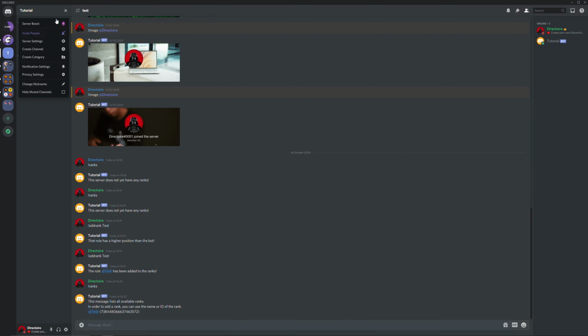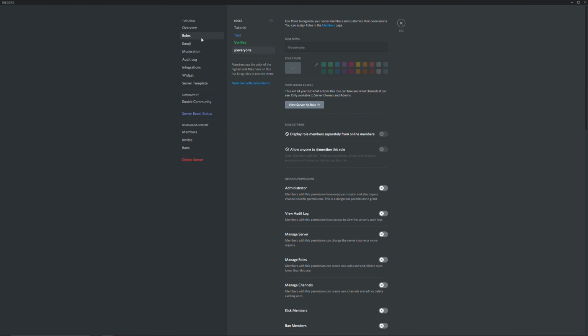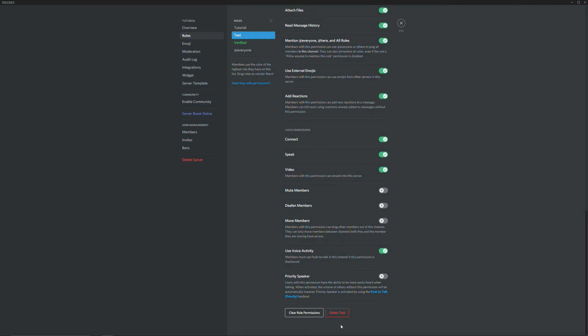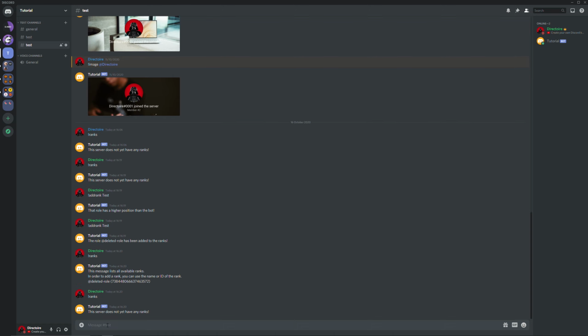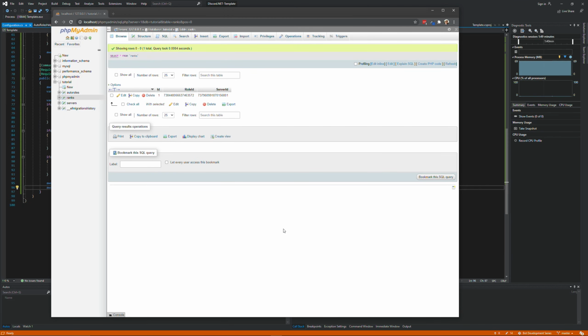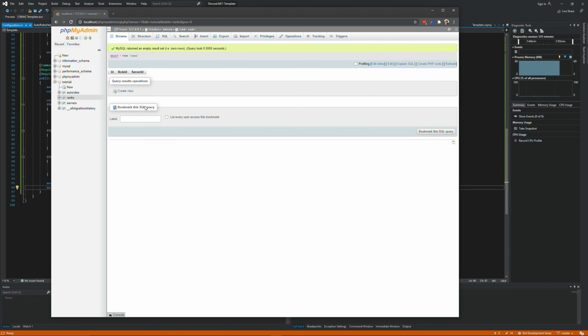Now let's test what happens when I go to roles and delete the test role, because that means there will be a big issue. It cannot find the role. So let's go back here, and as you can see, it already updates it, but that's because of Discord. Now if we execute the command again, it will say the server doesn't yet have any ranks. That was fast. It replied really quickly. And if we go back here and refresh the page, you can see that it automatically removed it from our database. So all of our code works.